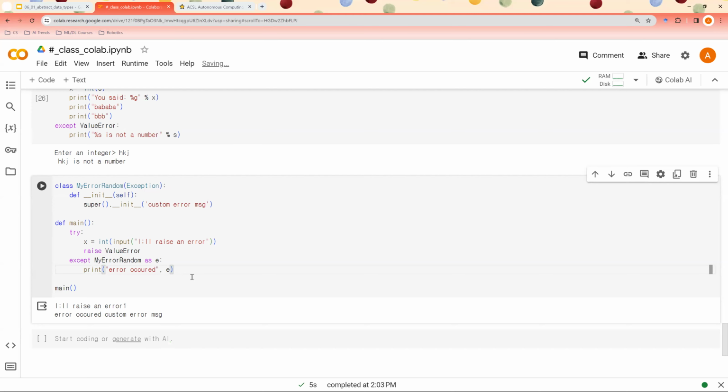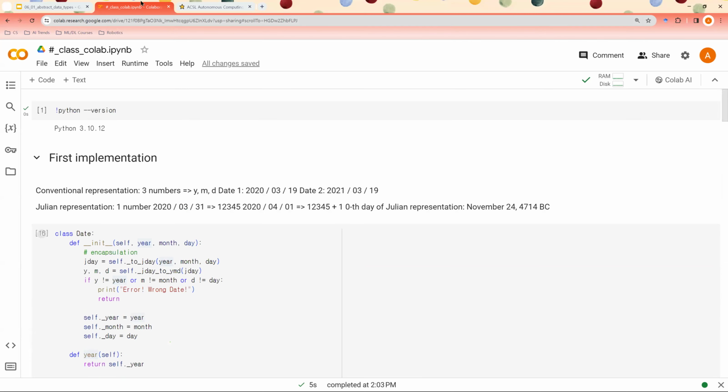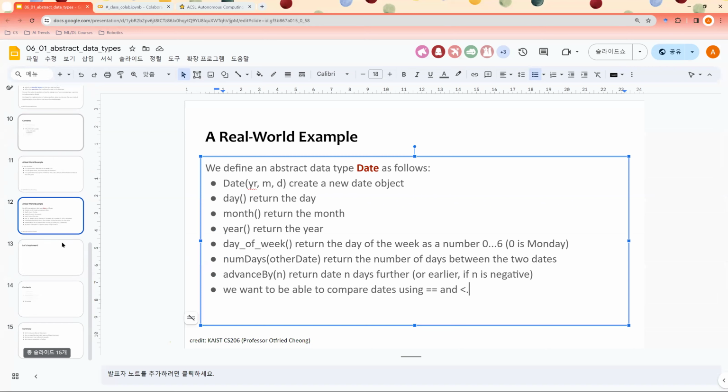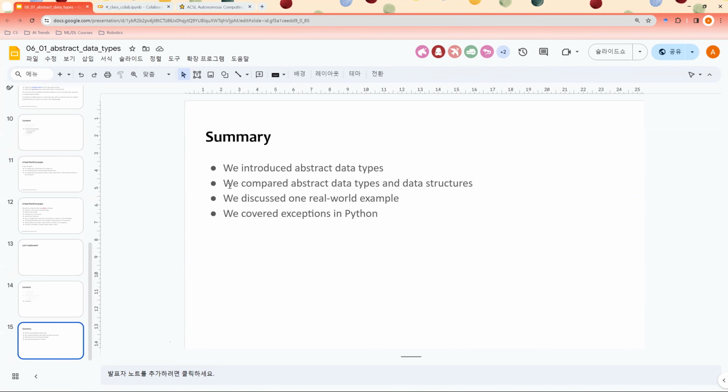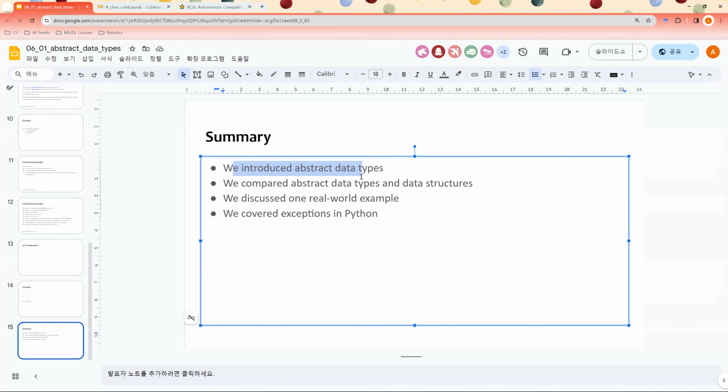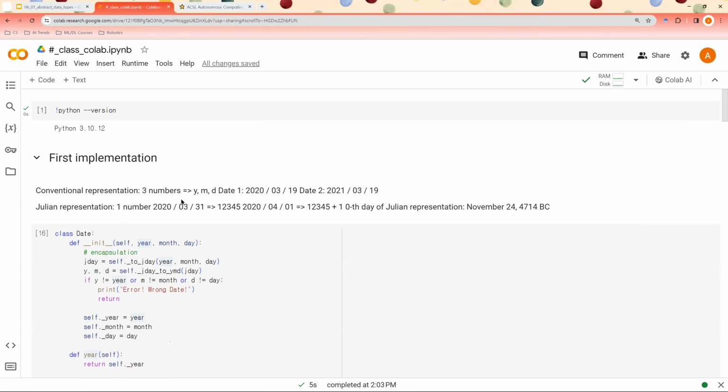All right, let's summarize today's lecture. Today, we talked about abstract data types. And we compared abstract data types and data structures. This one was a concept. This one was the actual implementation. And we discussed a real world example. We saw how we can implement the same date abstract data type in two ways. And none of them was better than the other because there was just a trade-off between the two.